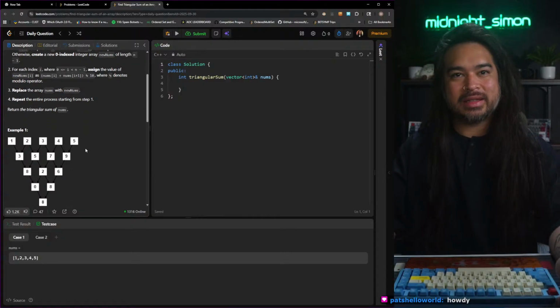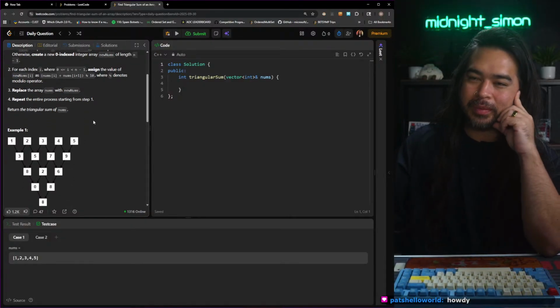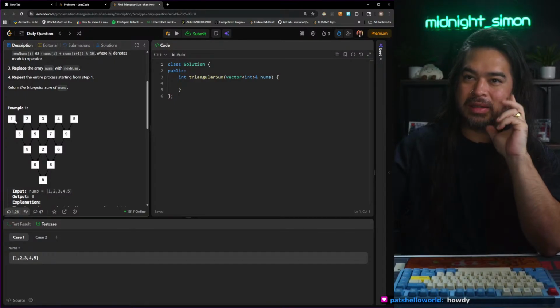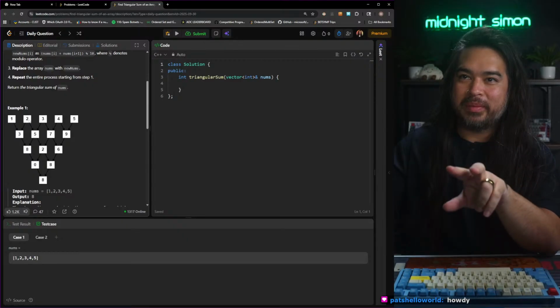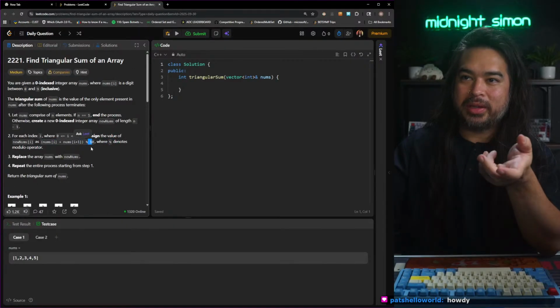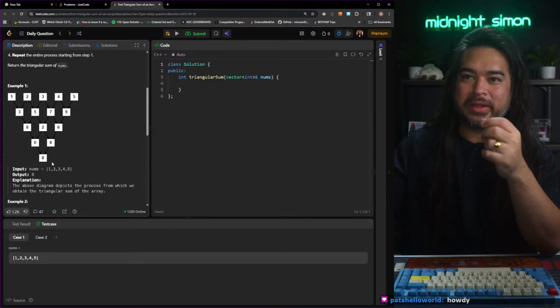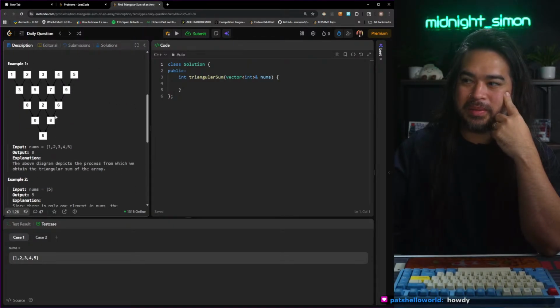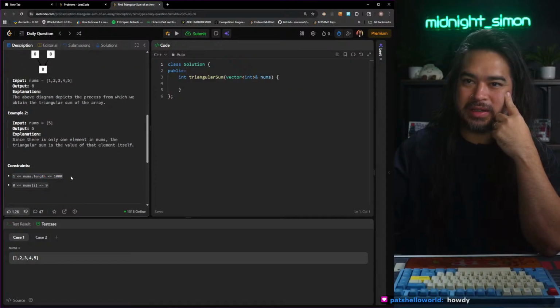What the heck are they talking about, man? So I guess you just take every two elements, you add them up, and then you mod them. And you keep doing that until there's one element left. So can we just do that? Or is that gonna TLE?